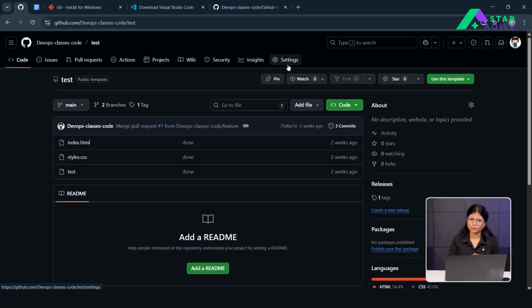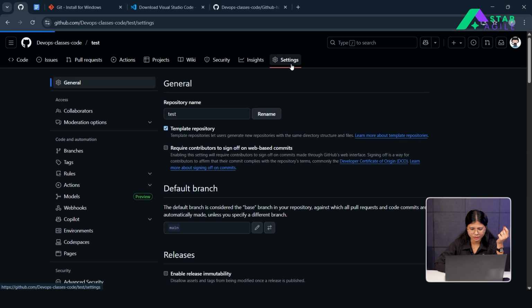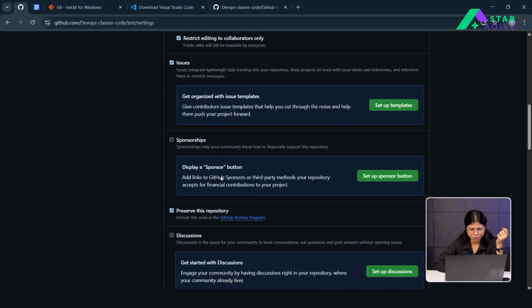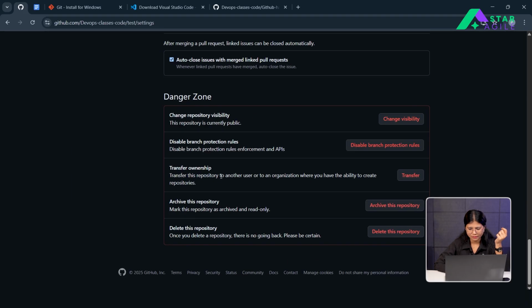Settings is something only available for admin, not the normal user. If you click here, you should completely scroll down, and then you have an option called delete this repository. You have other options also, like change visibility, disable branch protection rules, transfer, archive this repository, and delete this repository, right? It is also giving you in red color, stating it's a danger zone, do you really want it or not. Let's say I want to delete this.